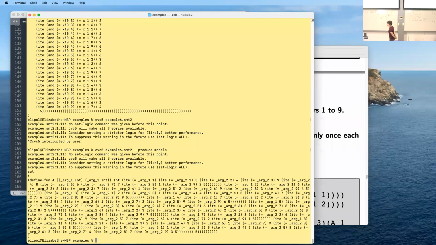It doesn't give you anything when it's unsat, but some solvers can give you an unsat core, but determining that unsat core is quite difficult. Usually it just won't say anything. It'll just be like, no, unsat.